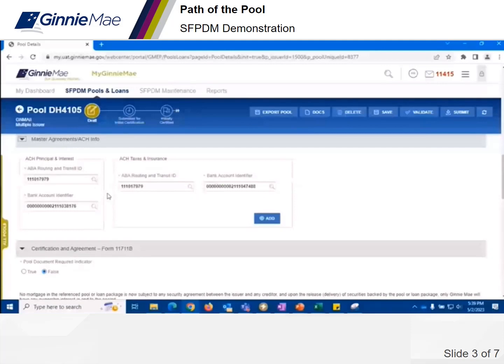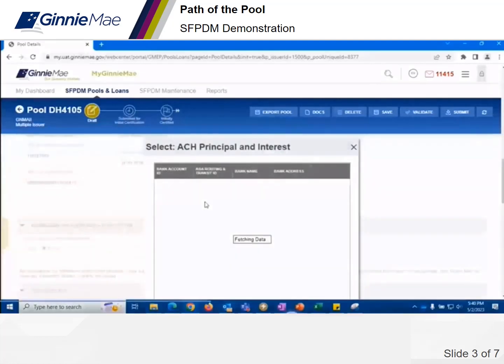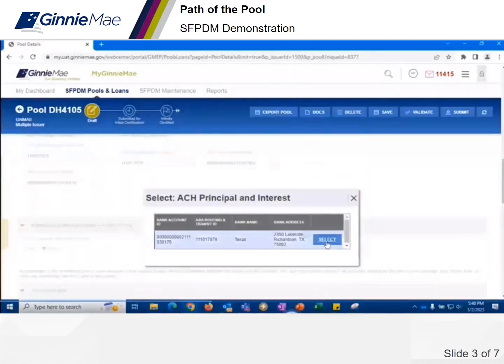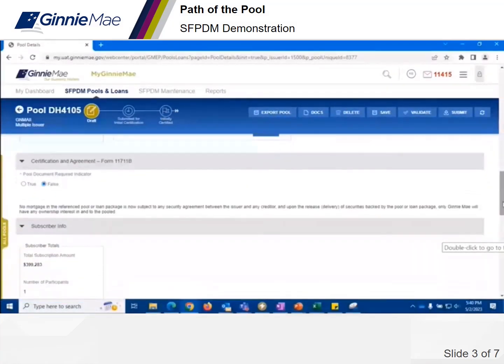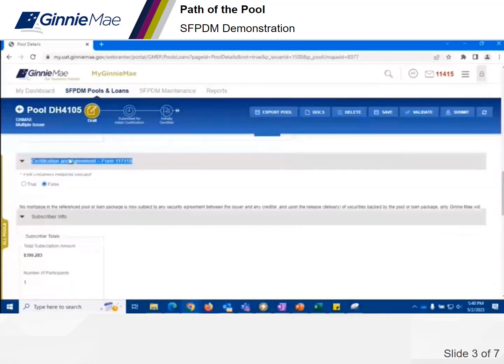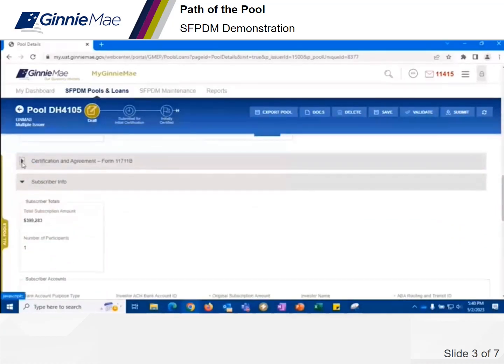And certification and an agreement, form 11711B. If you're an old schooler in GinnieNet, you realize that this form was by itself. So we made it a little bit more intuitive for you, so you don't have to go from screen to screen. The certification and agreement form is now on the pool detail screen. That will make it a little bit easier for you.